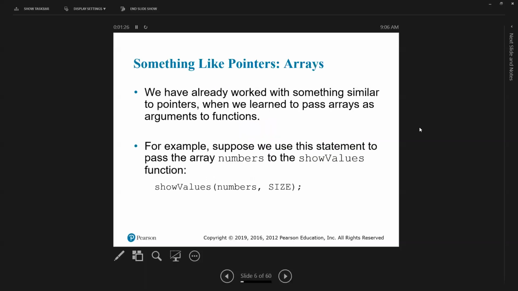I don't know why I can't get started. Okay. Can y'all hear me? Can you see my screen?